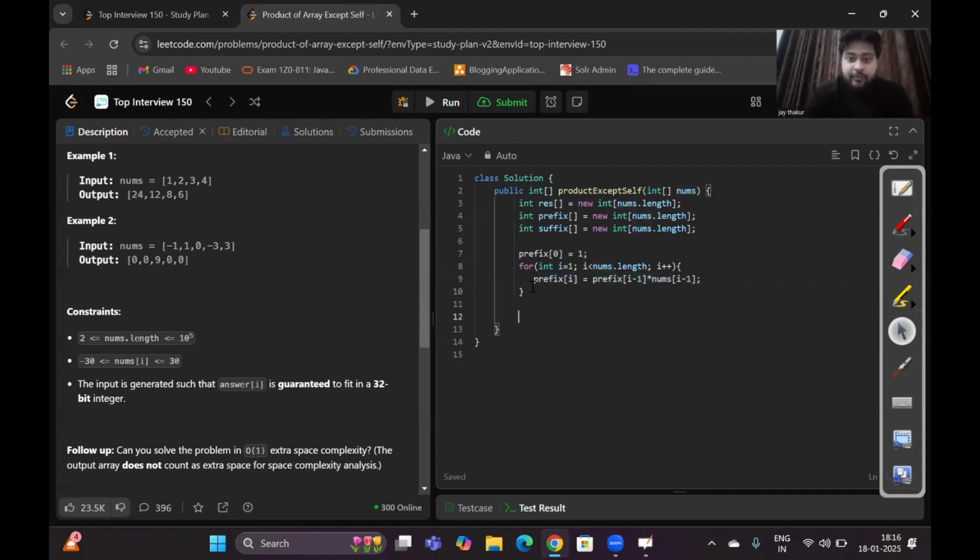Now we will try to get the suffix array. As we know, we will start from the last, because here we have to find the suffix for every element. For the last element, there is no suffix. So in the last place, we will simply put 1. After that, we will start looping from the second last element, and we will go till index 0, i minus minus.